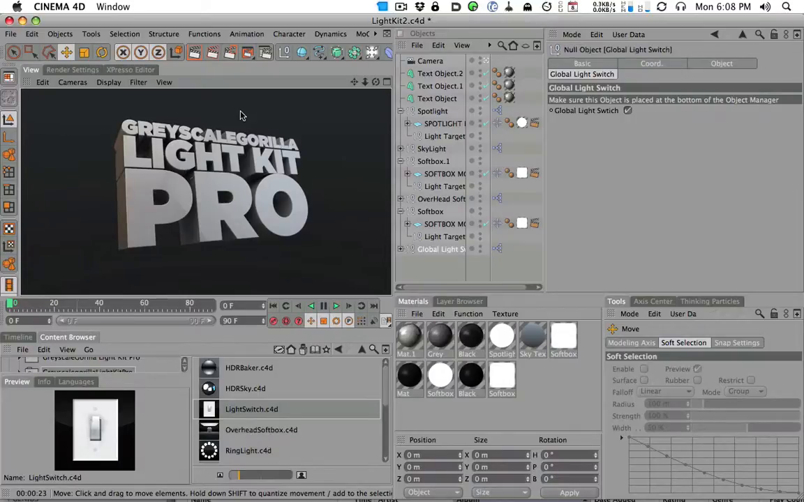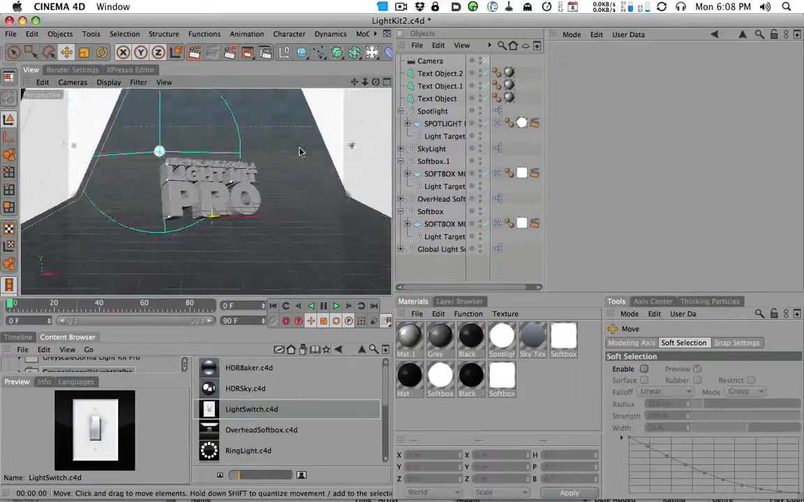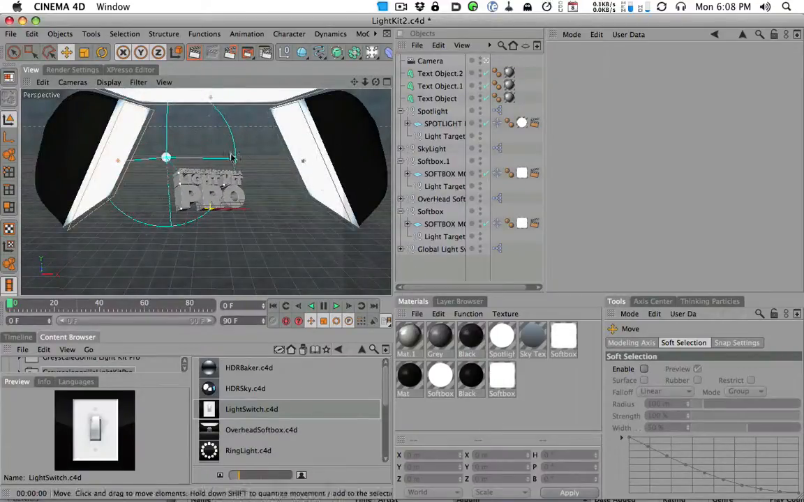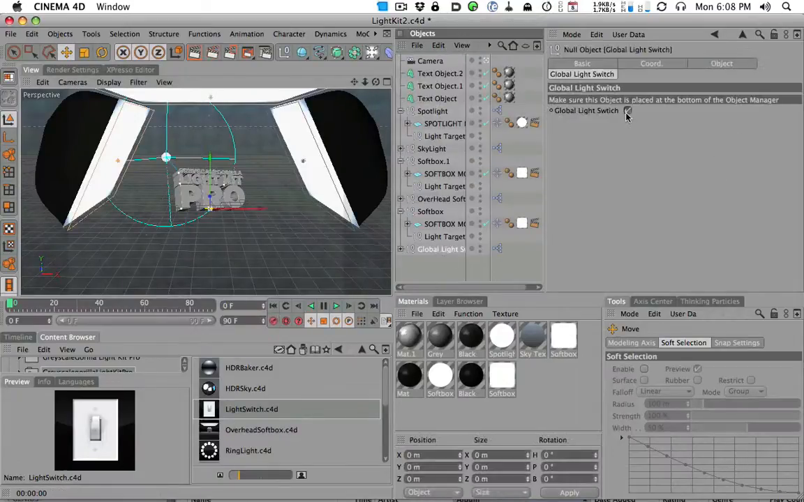Look at that. Just realize that there's a difference between global illumination lighting, which is essentially just looking at the brightness of all these pixels, and an actual light, which are like these lights that light the scene in a normal traditional sense. And what this global light switch is doing is shutting all those off all at once.